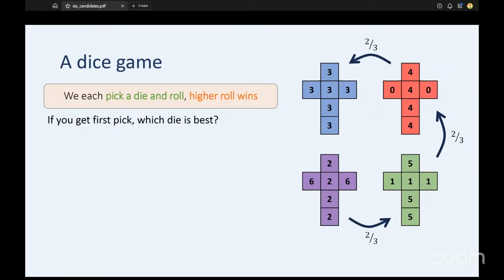So if I roll a 1 on the green die, then I already lost. And if I roll a 5, I still lose with probability 1/3. So the overall losing probability is 2/3. So the purple die will win with probability at least 2/3.